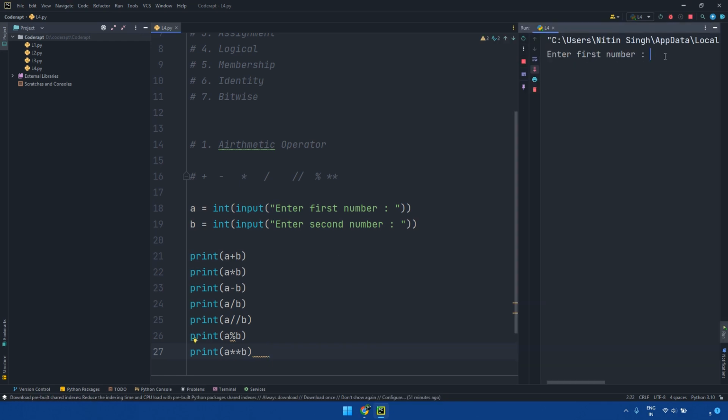Now you can see that it's asking for the first number, let me give 10. It's asking for the second number, let me give 4. Now guys, first we are doing addition, so we get 10 plus 4 is 14. Then we are doing multiplication, 10 times 4 is 40, and then subtraction, 10 minus 4 is 6. Then we are doing division which is exact, so we got 2.5. Remember guys, here it did actual division, so we got 2.5. Then we are doing floor division, that means it will neglect the remainder. Now it is just giving us the quotient which is 2.